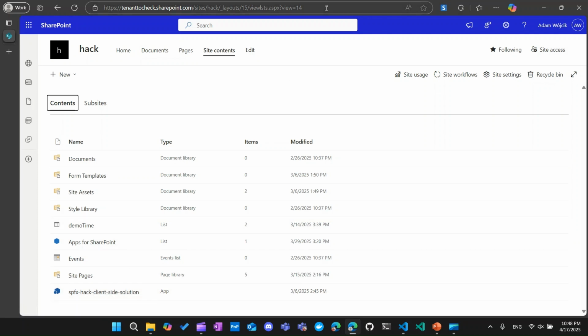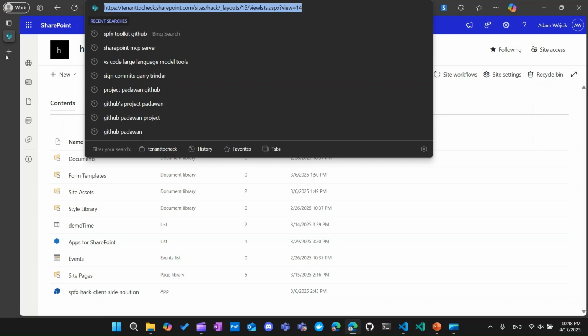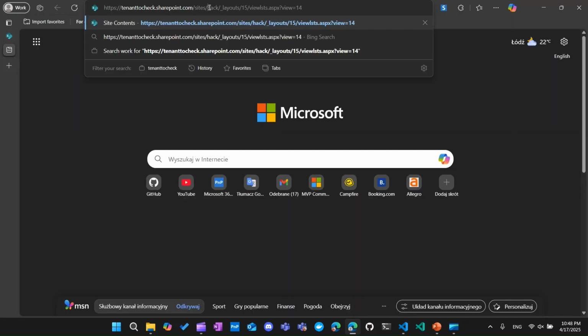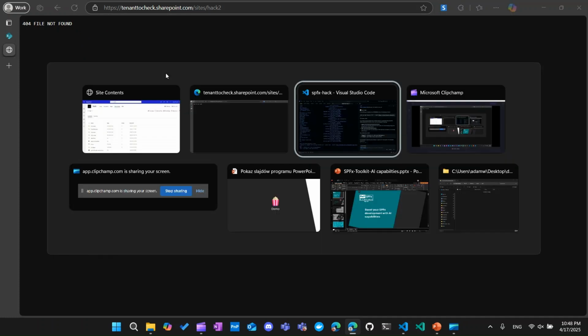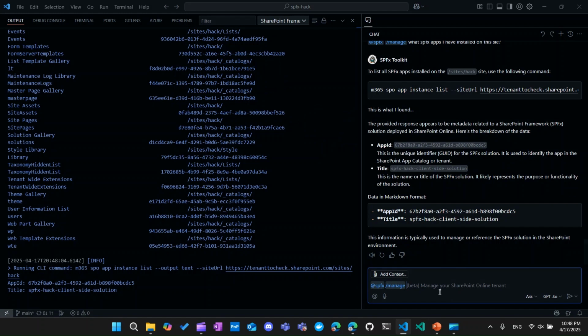Perfect. Let's say now I would like to recreate this site with a new name. So I would like to have a site hack2 site, which doesn't exist on my tenant. As you can see, it doesn't exist. And I would like to create one and add the web part here and this list. So completely using AI to do it for me. In case of using the SPFx chat participant, it's impossible.